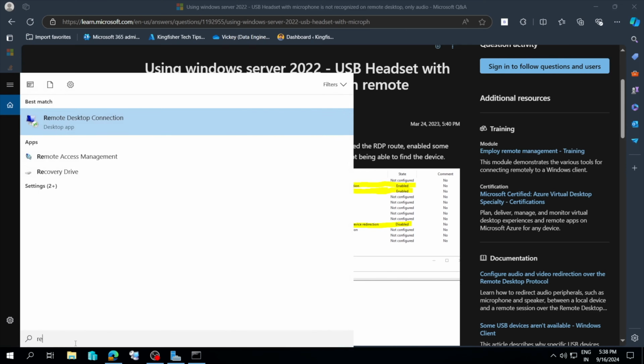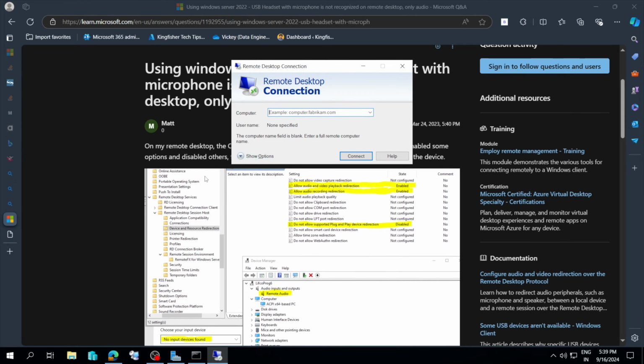First thing, when you do RDP, the remote desktop session, your main machine, wherever your physical headset or microphone is connected, from there it will be redirected to your RDP machine. What happens is when you try to RDP, I'll show you this option as well.